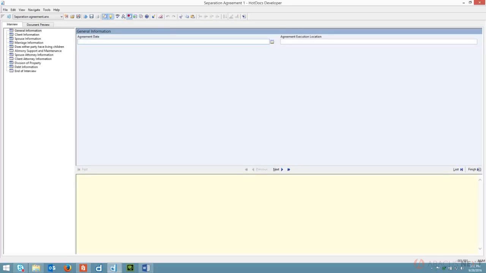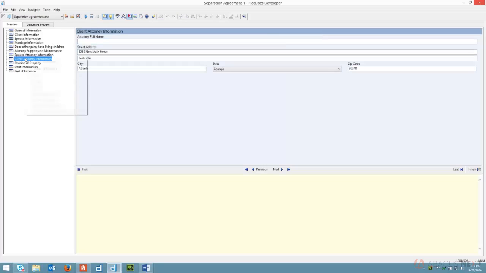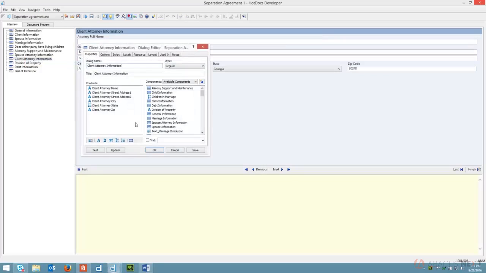Let's default the client attorney name variable to Sally Jones. We'll assume Sally writes the majority of the cases for the firm. The client attorney name variable is located in the Client Attorney Information dialog. So right-click on the dialog and choose Edit Component. This brings us to our dialog editor where we can write our script.